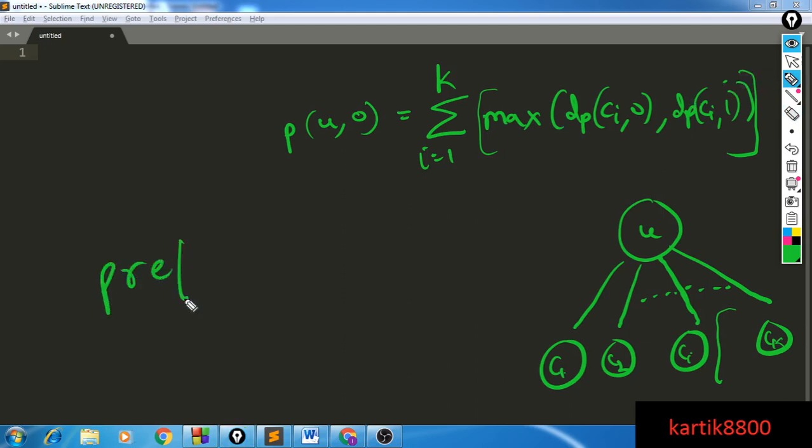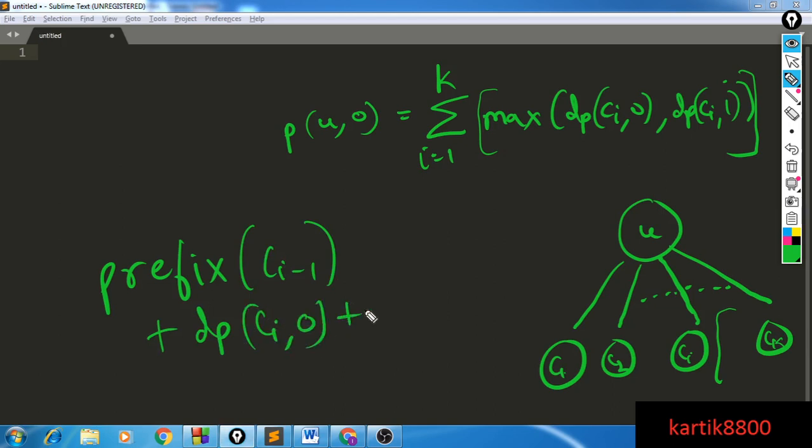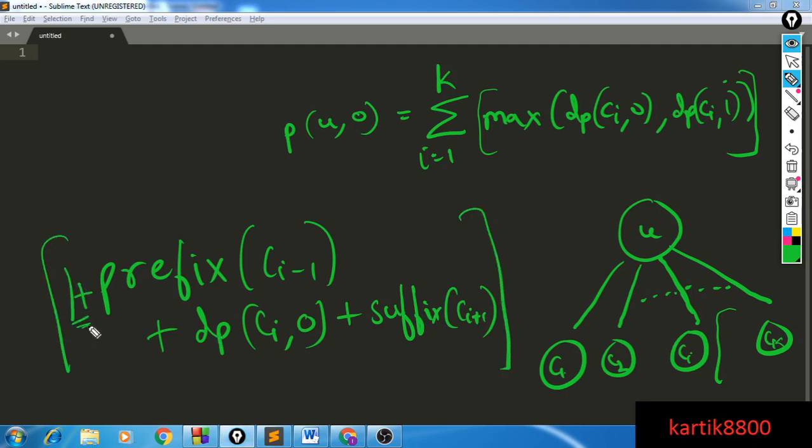I will need the prefix sum till the Ci minus 1th node, plus dp of Ci comma 0, plus the suffix sum from Ci plus 1 till the end. And this is going to be your answer plus 1. Why is this plus 1 here? Because you just selected one edge, right?